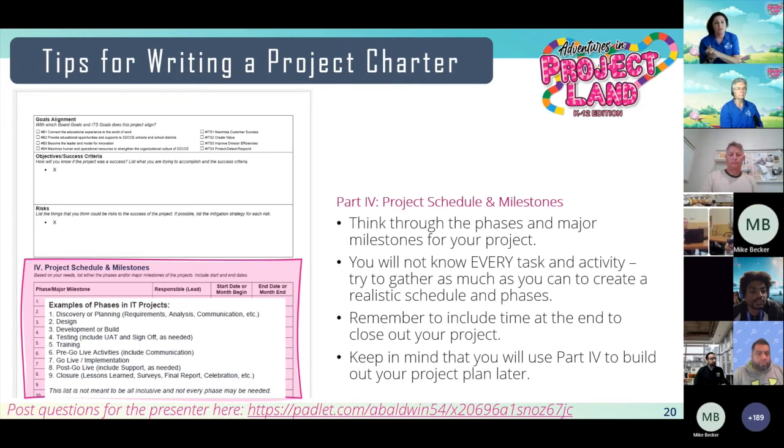Part 4, our project schedule and milestones. So you just want to think about some of the major milestones for your project. So for example, you might have a discovery or planning phase, you might have a design phase, a development phase. You don't have to have all these phases. These are just possible phases you might have. You might have a testing phase, you might have a training phase, again, if there's a training component to what you're implementing. You might have pre-go live activities.